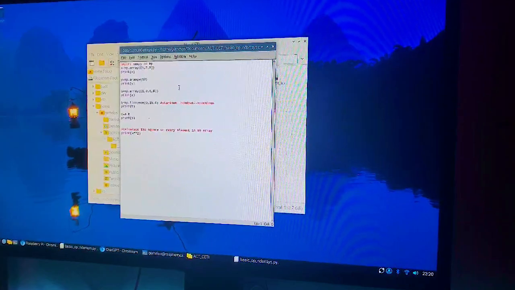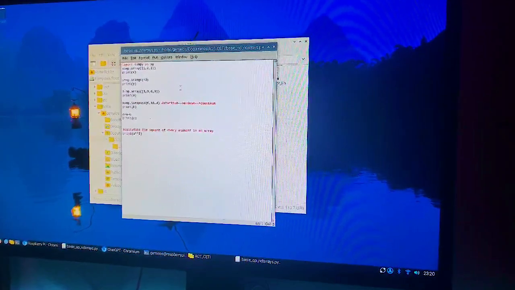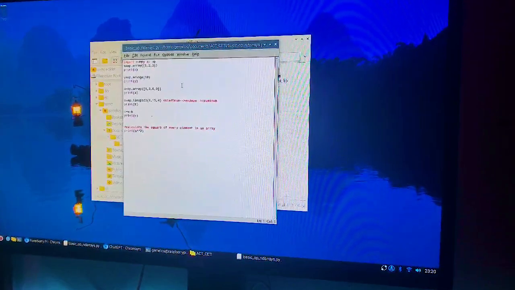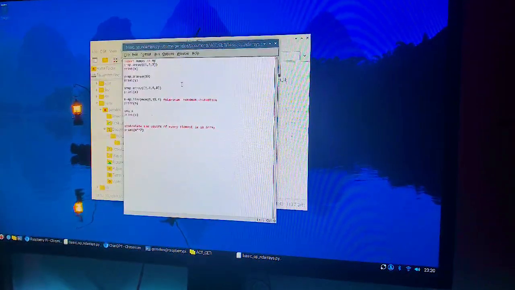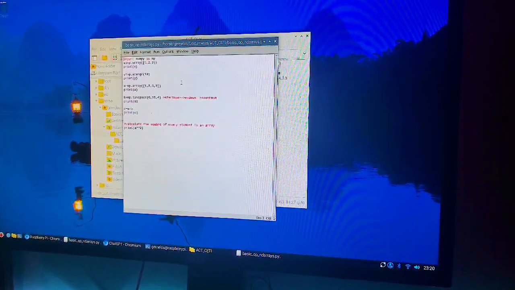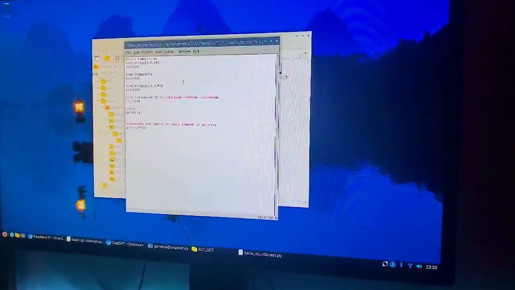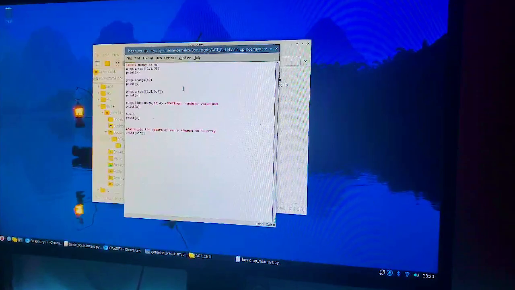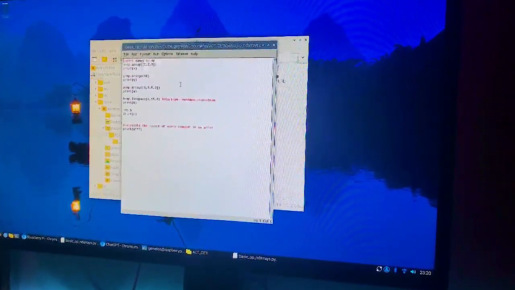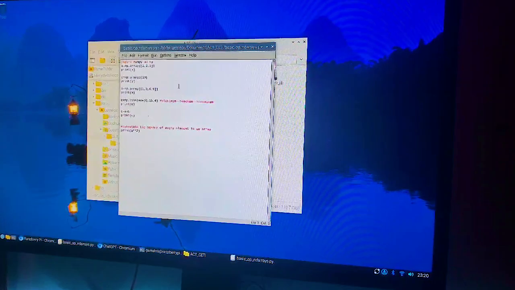Next we have linspace, and this is quite interesting. We firstly need to put b equal np.linspace. Now the first place is going to be the start number. In this case we are going to start with a 0. Then we have to put the end number.